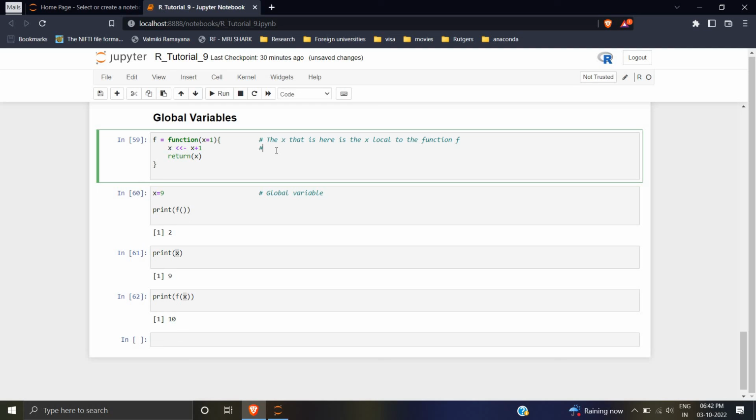Okay, let me just do this. So I have global x super equal to small x plus 1, and then small x is nothing but the local x. So over here, if I place this double sign, I'm just forcing the value of x that is outside to change.